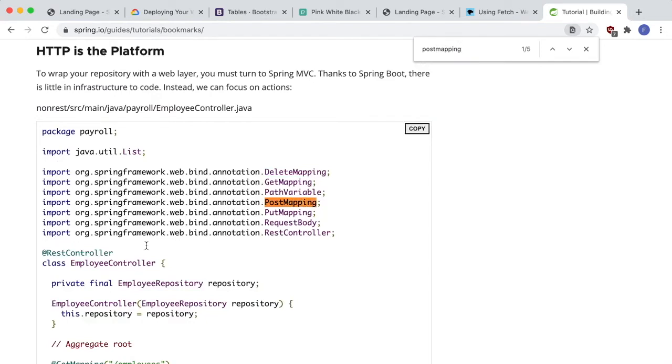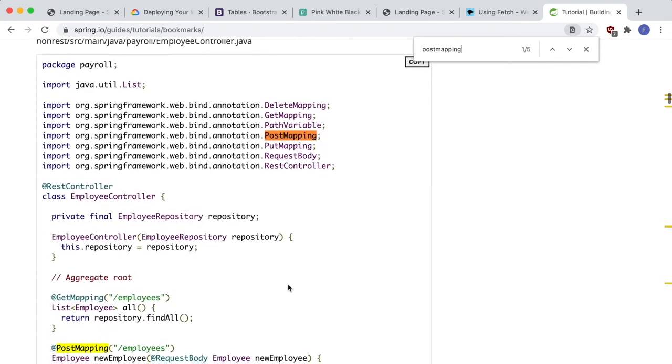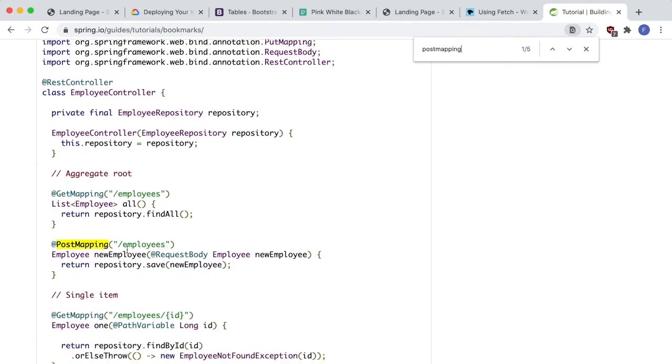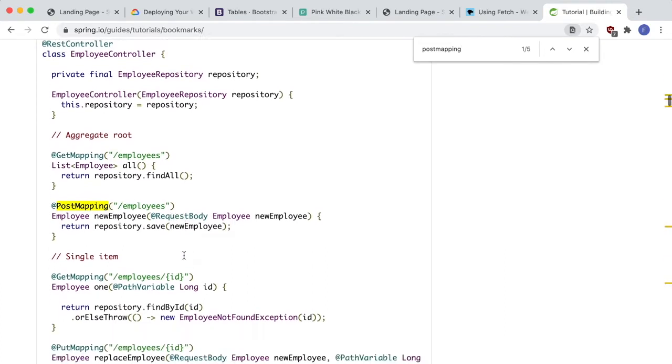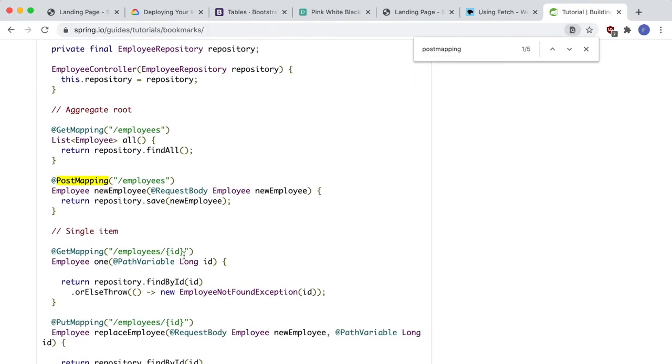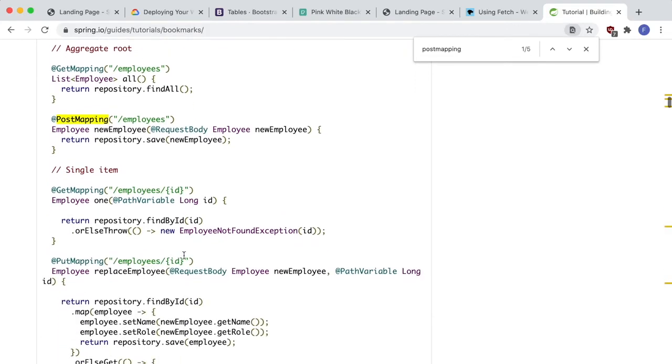Let's just go ahead and search. It's a long document, so let's search for post mapping. We see that it's imported there, and here it is. Similar to ours, this one's doing employees, and there's a request body. That's what we're sending, a body. So let's go ahead and get the request body. That's what we want.